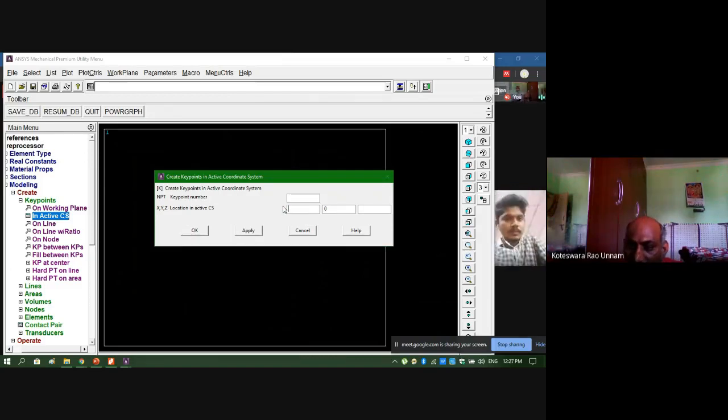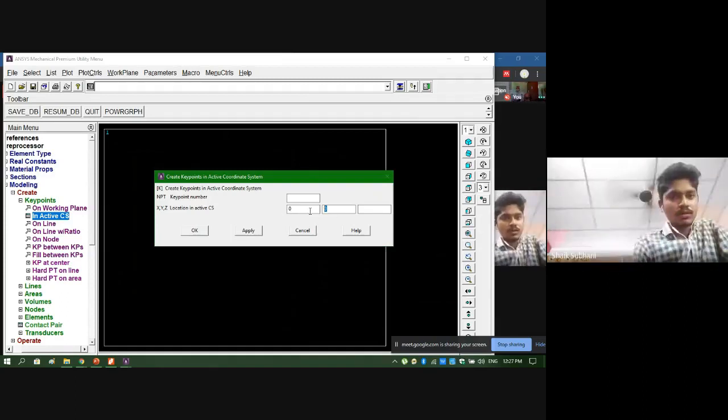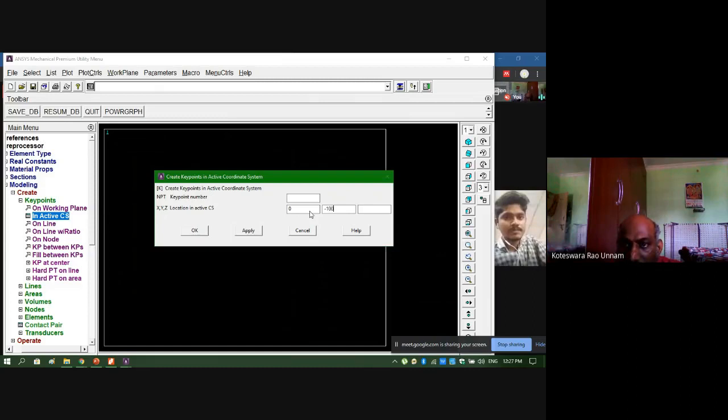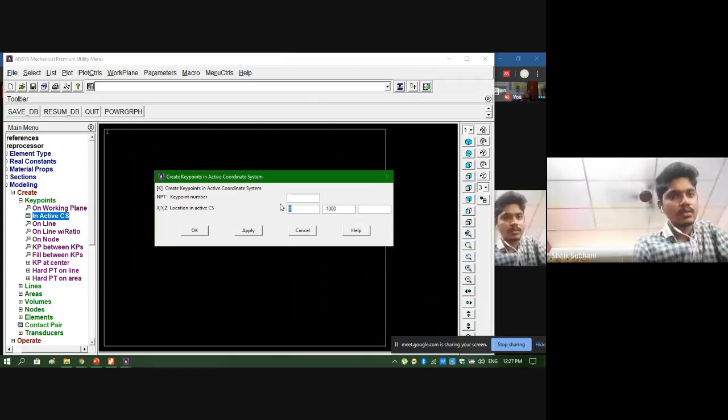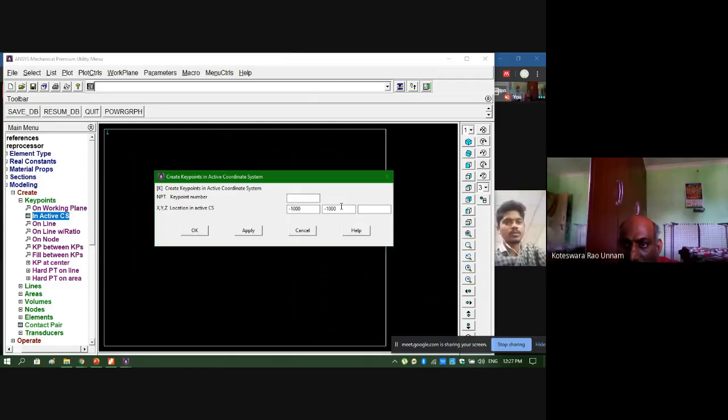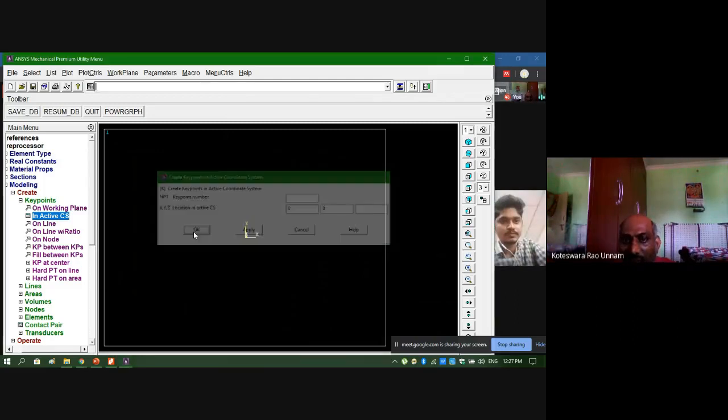Then for key point 2, what are the coordinates? 0, comma minus 1000. Then again I'll click apply. Then for the third, minus 1000, comma 0. Click apply. For 4 it is 0, comma 1000. Apply. For 5 it is 1000, comma 0. Apply. 6 is 0, comma 0. Since it is the last one, now I can close this, so I'll use the OK option now.